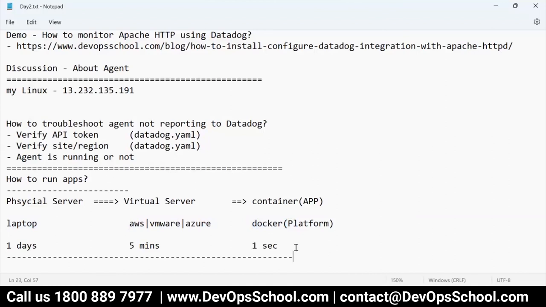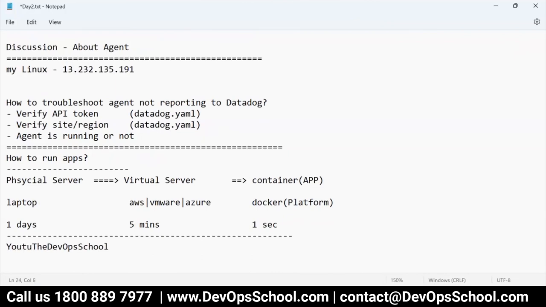That means if you want to run an application, you should run it in a container, and the container will be powered by Docker. But you have to explore more into Docker and containers. You can check my videos on the channel, which is DevOps School. There I have taught in detail.